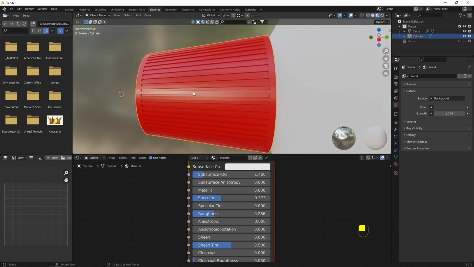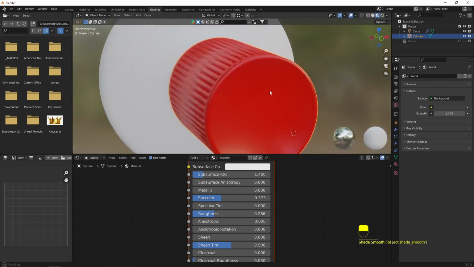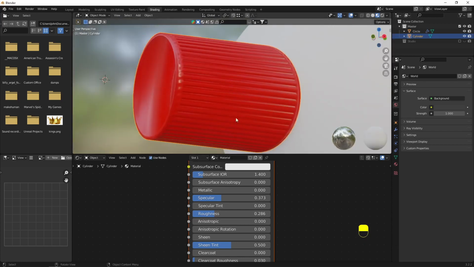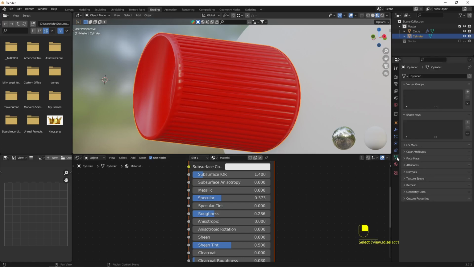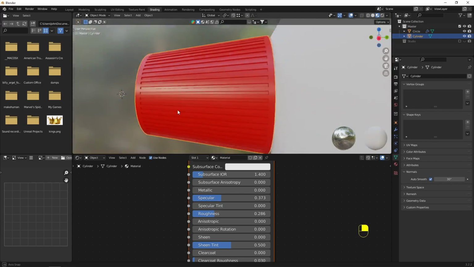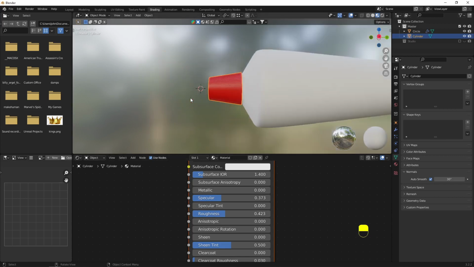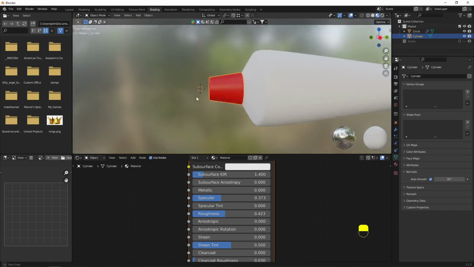Looks good, not bad. Right click and shade smooth. Okay, which looks better. I go to the object property and make it auto smooth. So now it looks a little cool and better. And now here that roughness I'm going to increase a little bit more. Okay, a little bit. This plastic, a little bit of shining will be there. Okay, fine.